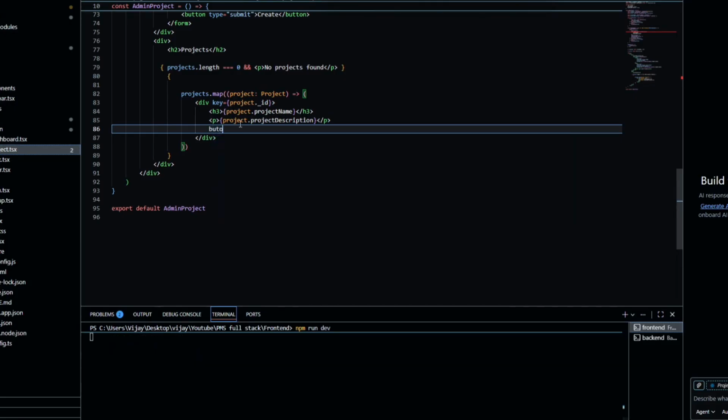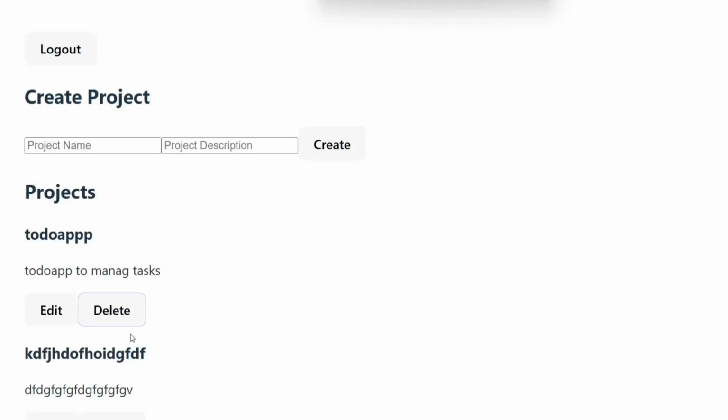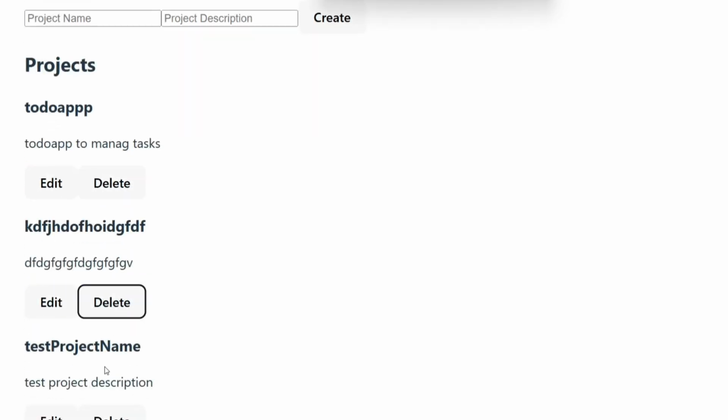So the first button is going to be delete. Okay, then I am going to add another button. It is going to be edit. Now we will have an edit button and a delete button. Now you can see we have the edit button and the delete button. When users click delete, our project must be deleted. So first we will try to add a delete function. Then we are going to add edit.